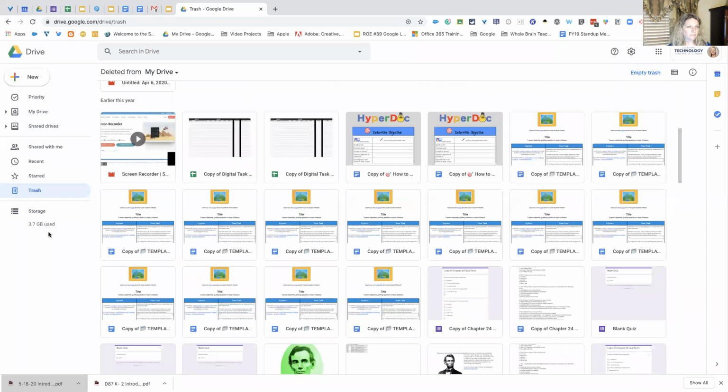If you look right here in my education account, it says I've got 3.7 gigabytes used. Before I tell you this, does anybody know how many gigabytes we have to use in an education account versus a personal account? Feel free to put it in chat if you know. If not, I'll talk about it here in a second.